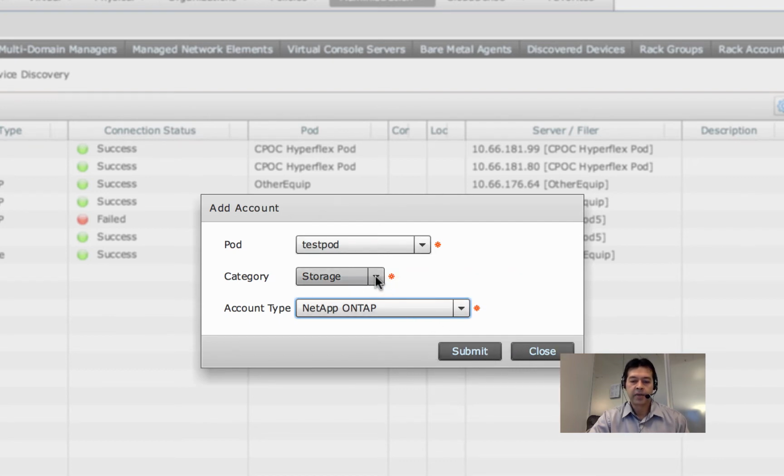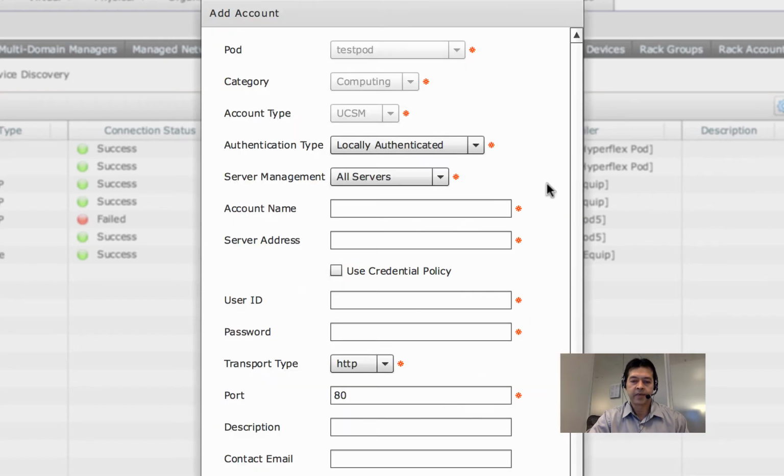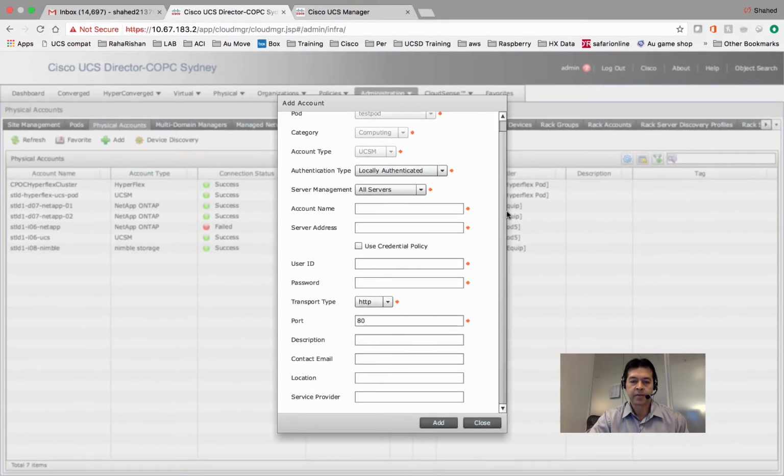And then if you see, say, computing, these are standard fields for any software. You just give it an account name. Its name has got nothing to do with the account of that system. It's just for your reference, for example UCS San Jose, or San Jose 1, or maybe for prod, something like that. Then the server address is the management address. In case of UCS, it's the VIP address of the UCS Manager.